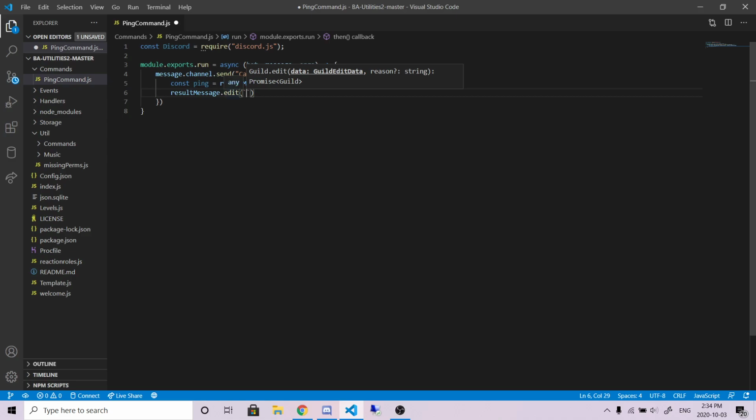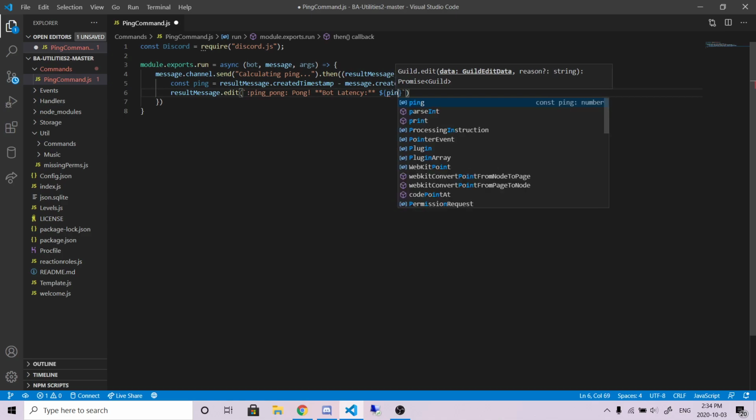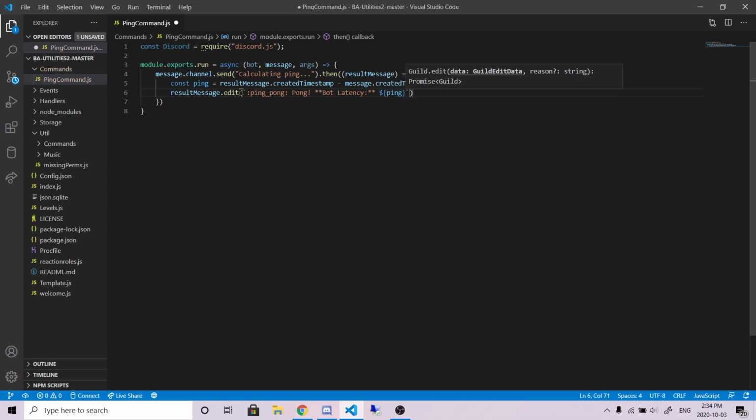So we're gonna put an emoji here, so :ping_pong:, and then bot latency. Then we're gonna define it like that, ping, and I'm gonna put ms because milliseconds. And then I'm also gonna be adding an API latency, so API latency. And then you'll define it like this.